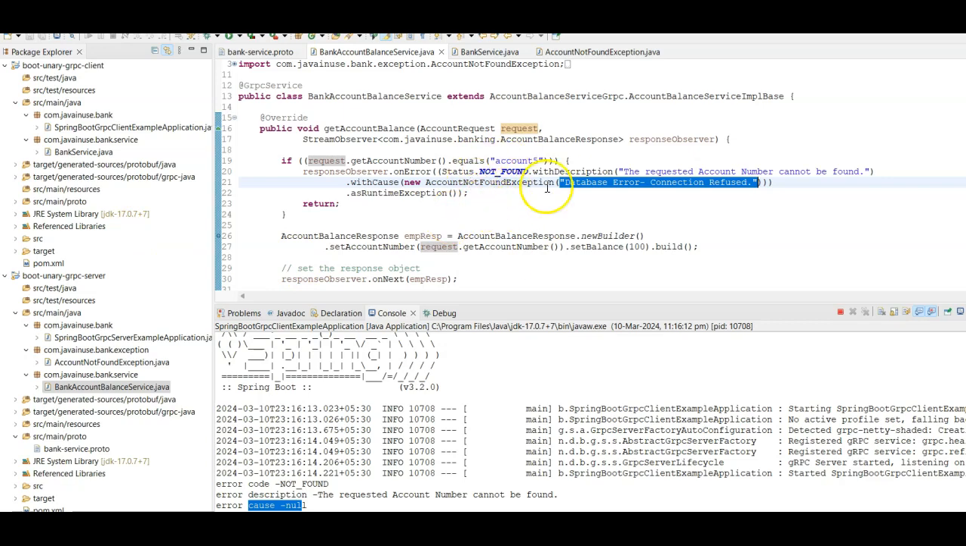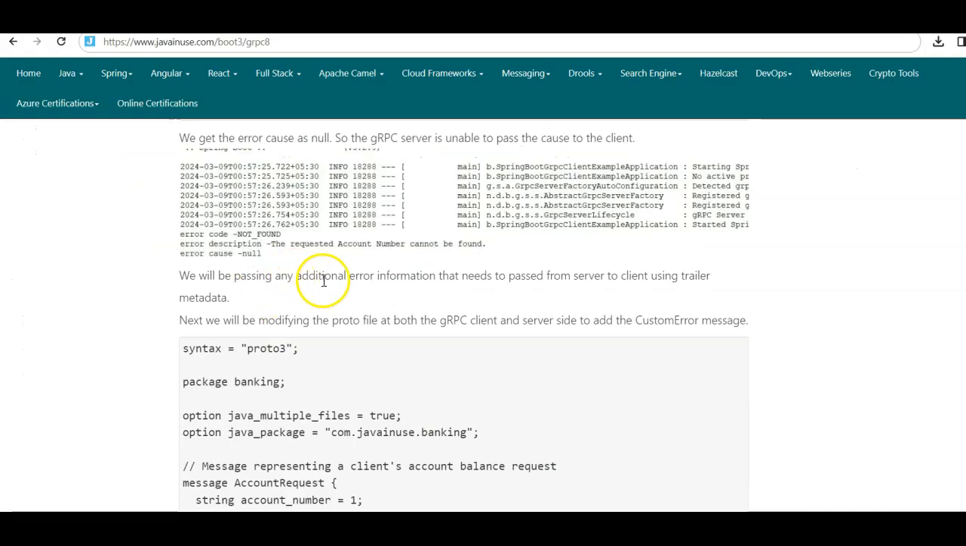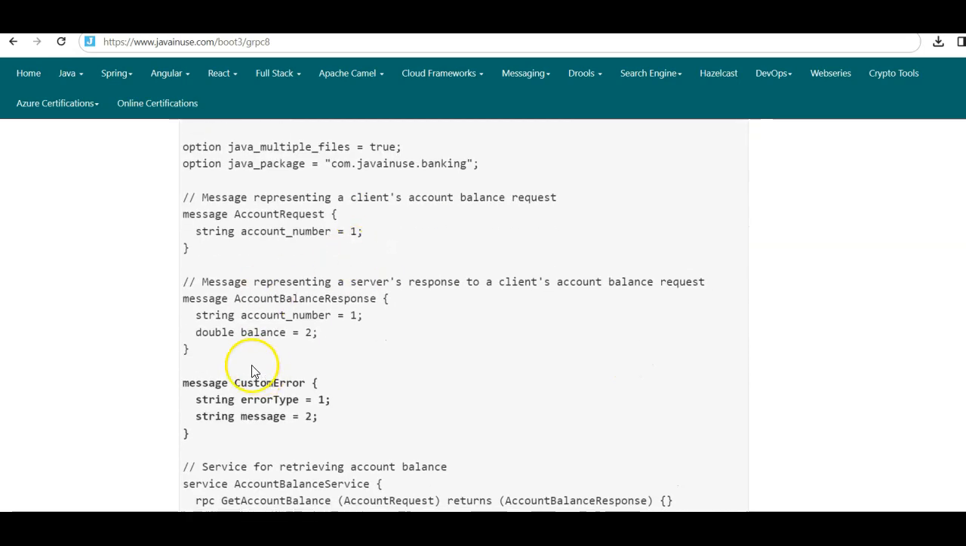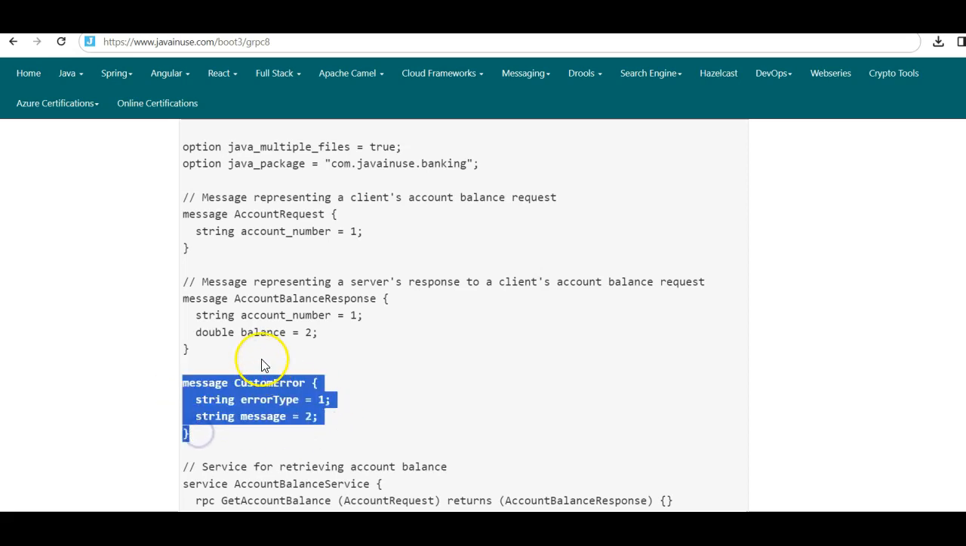This is where we'll be making use of the trailer metadata. So we'll be passing this additional error information from the server to the client using trailer metadata. For this, we'll need to modify the proto file that is present at both the gRPC server as well as the client end. So in the proto file, we'll be creating a message named CustomError that has two fields, error type and message. So let us make this change.